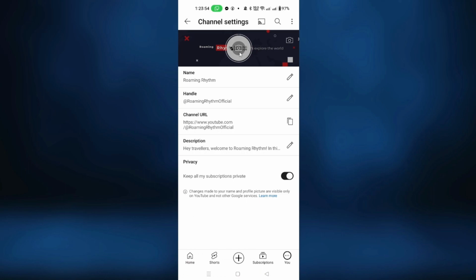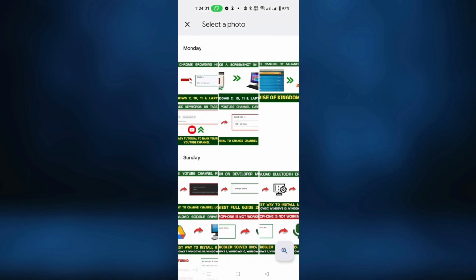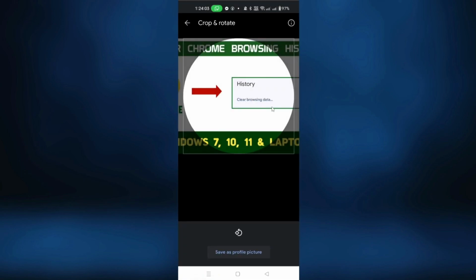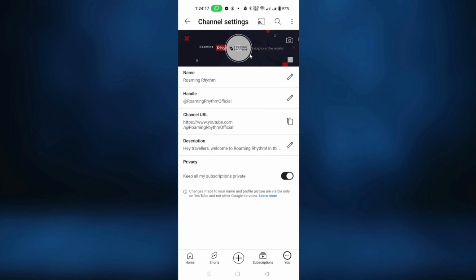If you click on this, you will see many photos from your phone, and now I'm choosing a photo from here, and then you have to crop and select a photo, and after selecting you have to click on this save as profile picture. If you click on this save as profile picture icon, then your profile picture will be changed into it.